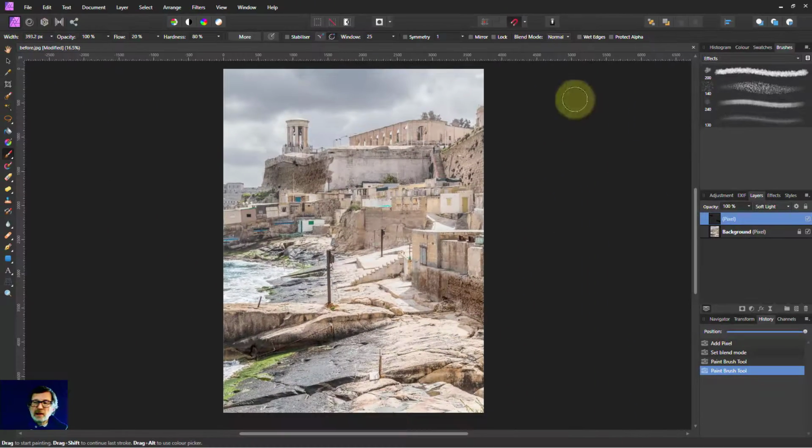Okay, there we go. That's just a sample of some of the brushes and some of the things that you can do with them and how to select them from over here.